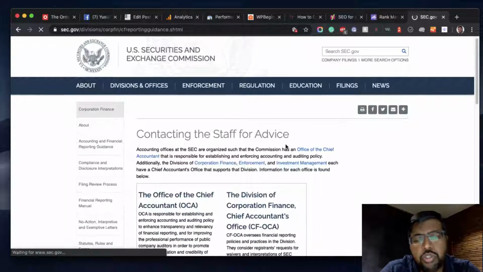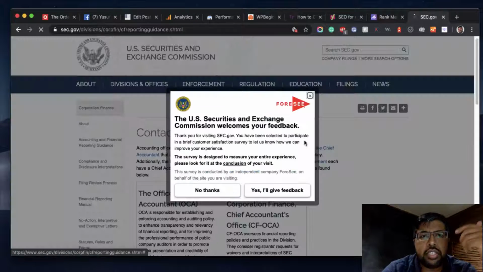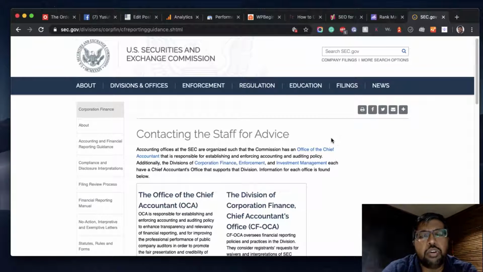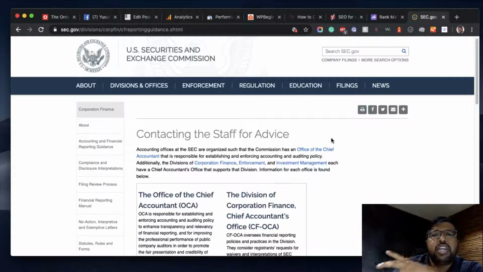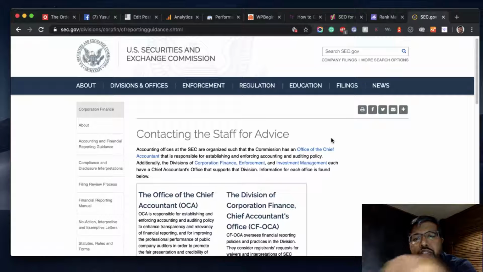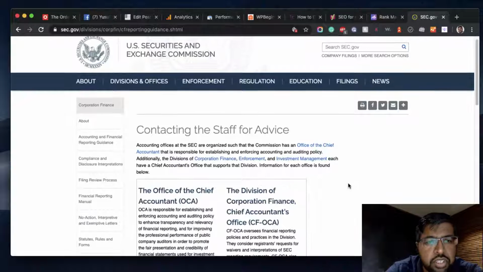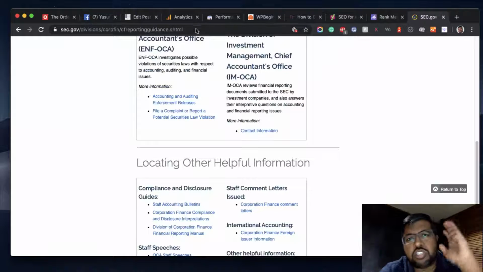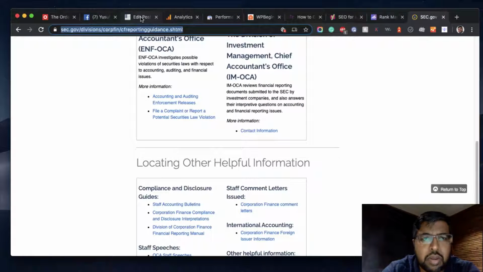Because you got to make sure that when you point out to an external site, that site has to be credible and it has to go exactly to that keyword. If the keyword said SEC financial report, then it has to go to a page that talks about reporting, for example, right? Financial reporting guideline.